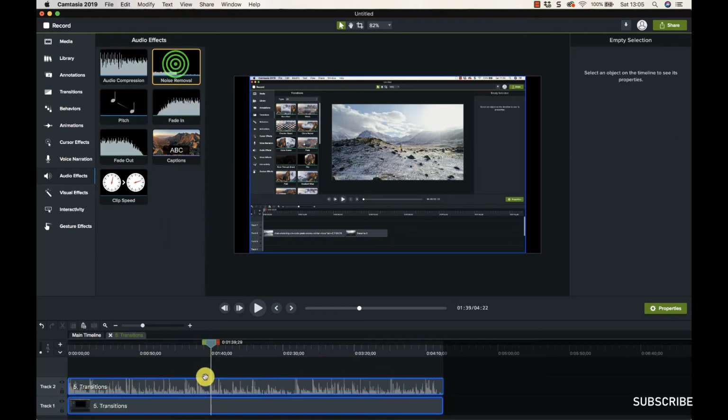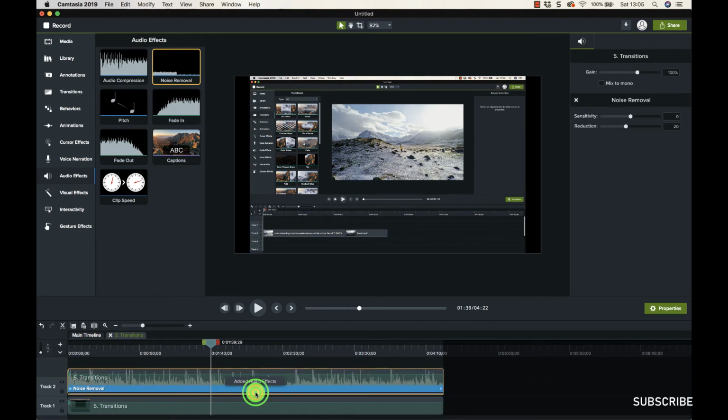And you can again tweak this, but I've had it where I've tried to remove a lot of noise and I've cranked this right up and it's just completely distorted the sound. So ideally you want to record sound without a lot of background noise in if you can.